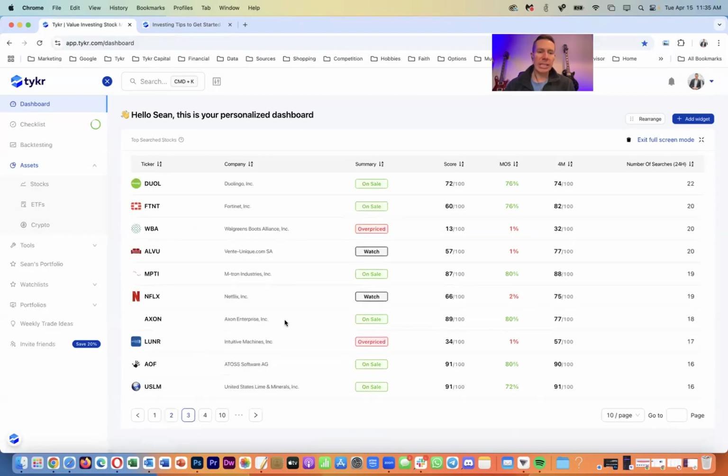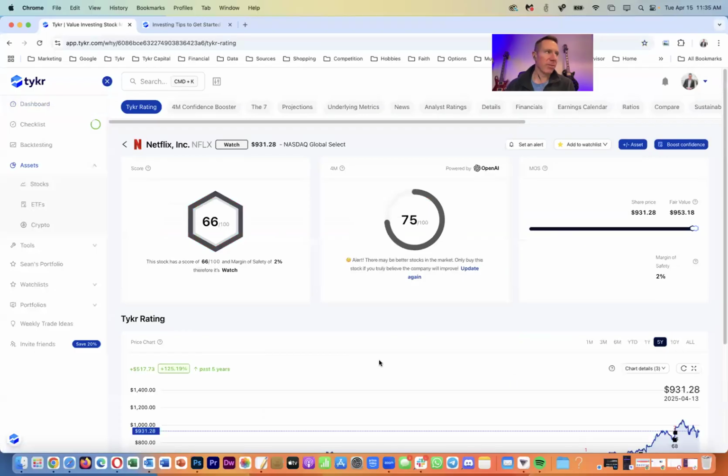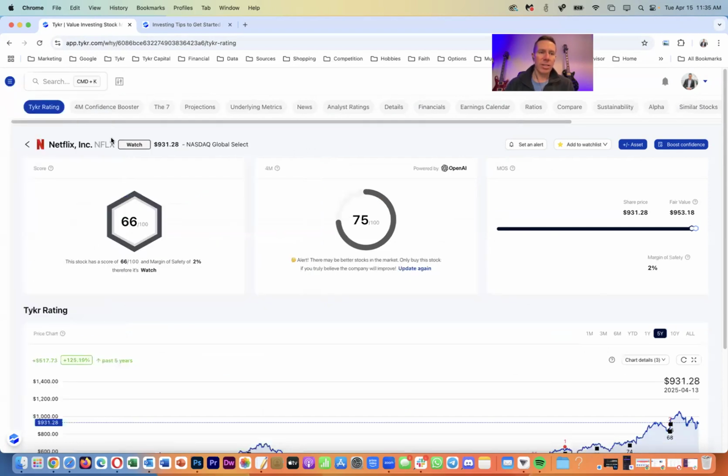Let's keep going. Let's go deeper into the weeds here. Take a look at Netflix. It's a fun one. If you guys have any you want me to speak to, please leave a comment. I'm happy to have a look. Otherwise, I'm going to keep going through the most top searched stocks. So let's close this left navigation and dive in.